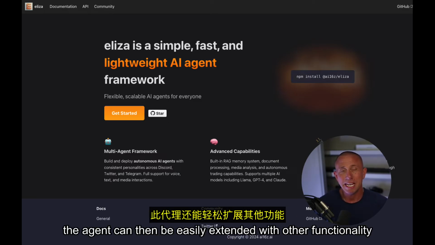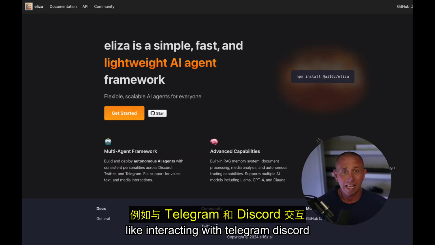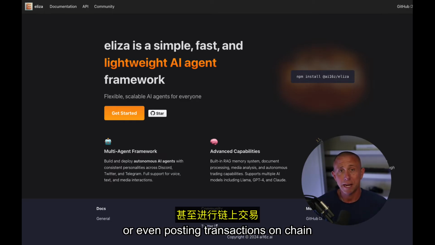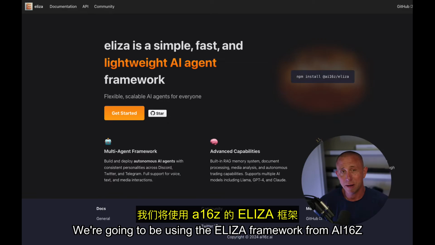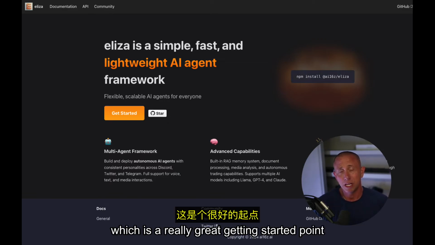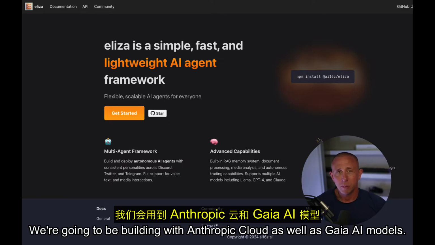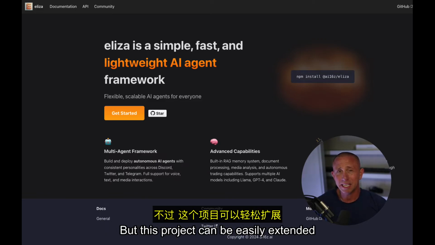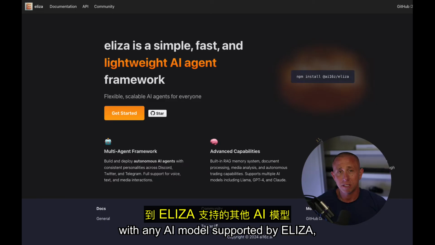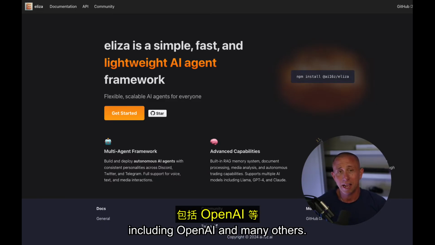The agent can then be easily extended with other functionality, like interacting with Telegram, Discord, or even posting transactions on chain. We're going to be using the ELIZA framework from AI16Z, which is a really great getting started point and will allow us to build this very quickly. We're going to be building with Anthropic Claude as well as Gaia AI models, but this project can be easily extended with any AI model supported by ELIZA, including OpenAI and many others.